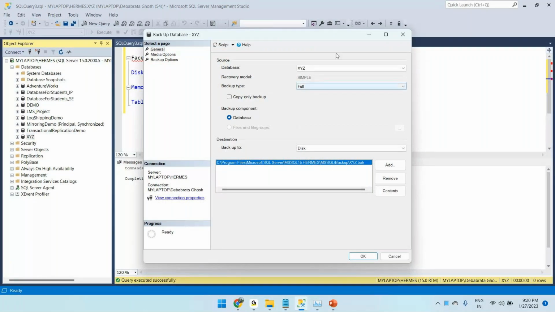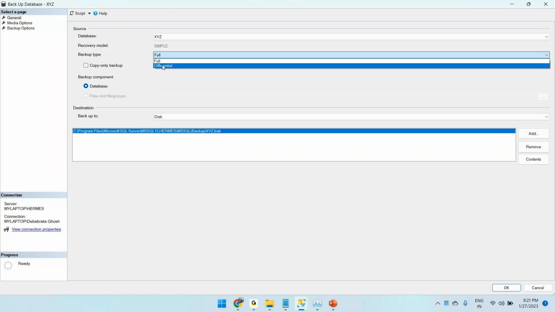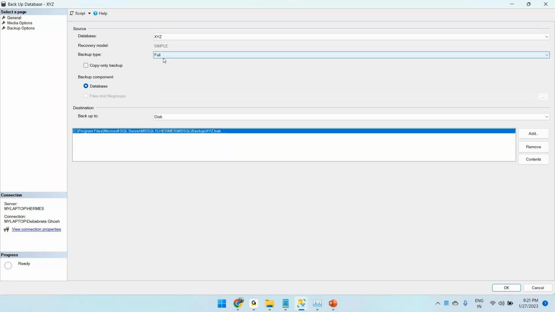Let me maximize. This is the source section, and this is the destination section. So what is the source? The source is our database. We are taking a backup of our database. Which database? XYZ. What is the backup type? I want to take a full backup. I don't want to take any differential backup. So the backup type is full. Now the source is selected, the database and the backup type.